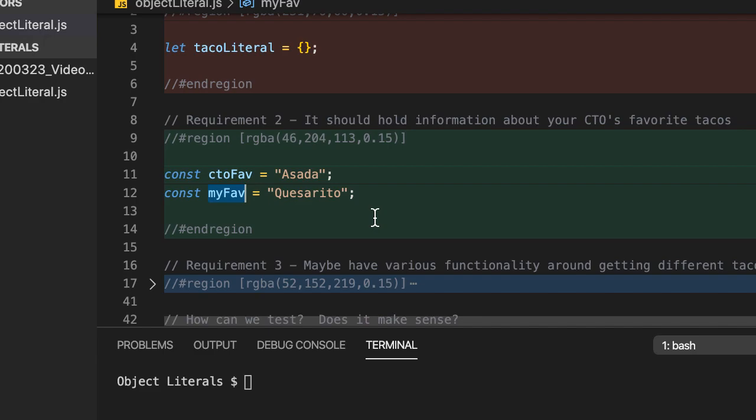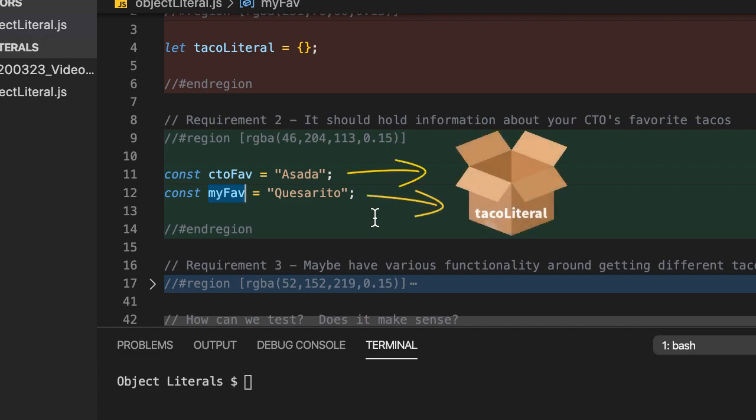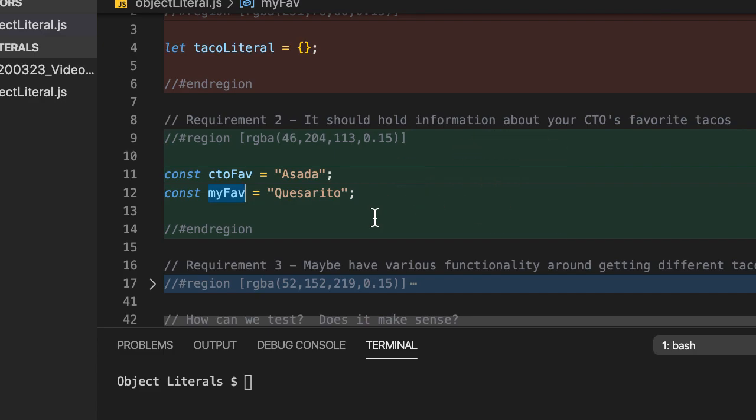Let's remember the big picture. We are creating an object literal that will hold some data for us and can solve our solution quickly. So far, we can see that if we choose to use this solution, then we could programmatically update our object literal with our CTO's favorite taco, and maybe add in our own or even a user's.